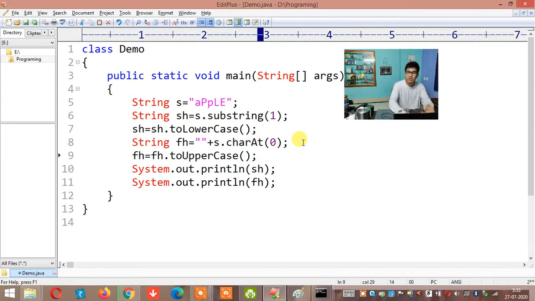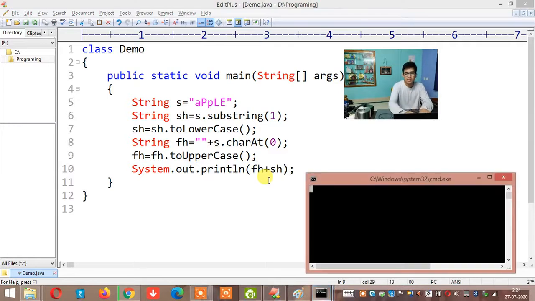But what should I do now? What I would do is print the first half. After printing the first half, concatenate the second half sh. I don't need this. As you can see, first I'm printing the first half, A uppercase, then PPLE in lowercase. So we got the output. Please take this screenshot.